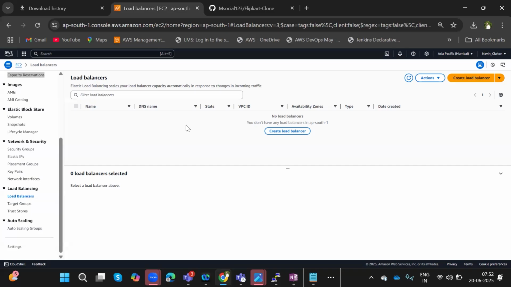And we are creating an L7 load balancer because L7 is always going to listen to HTTP and HTTPS requests. Our application listens to HTTP and HTTPS requests. That's the reason we are creating this load balancer. This is where we are trying to create it. So let me try to create it right now. Click on create a load balancer.